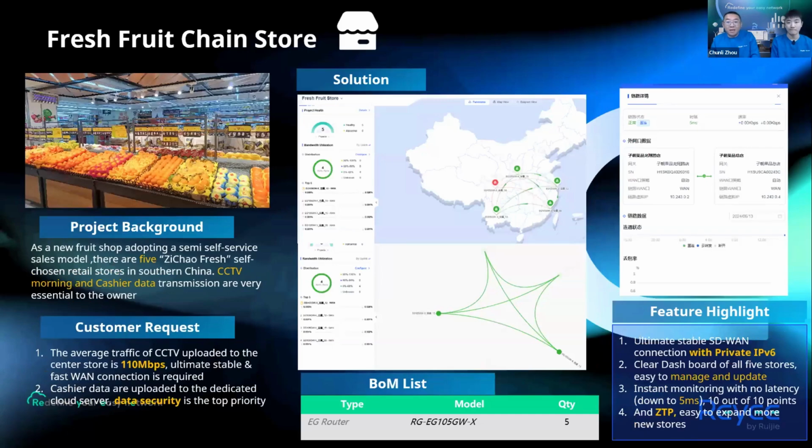And the last case was in China and involved a self-service chain for markets. The client needed the headquarters to monitor 4 other branches in the southern region of China in real time, and also required that the cash register data be securely and instantly transmitted back to the headquarters.